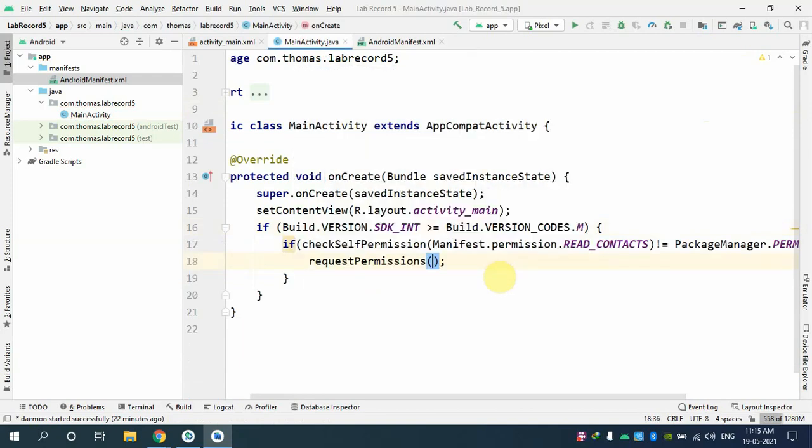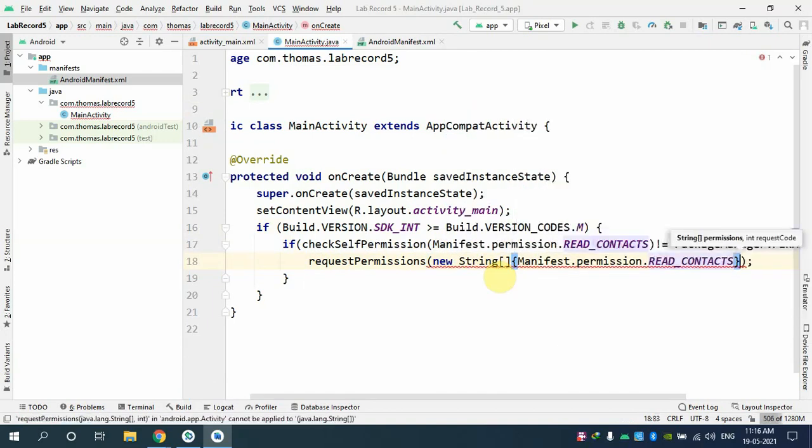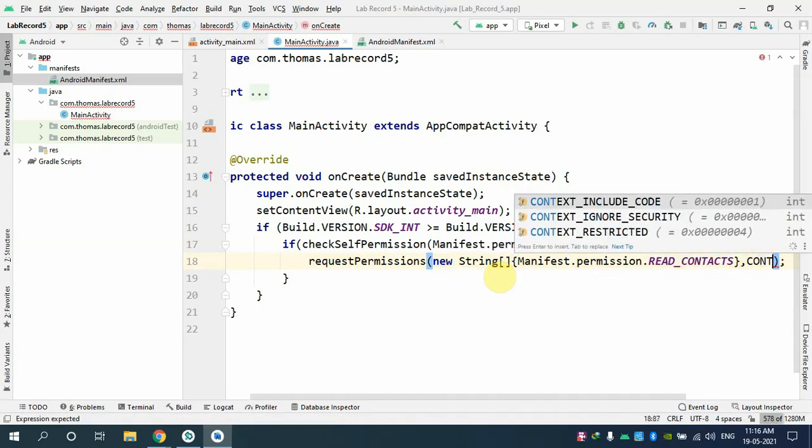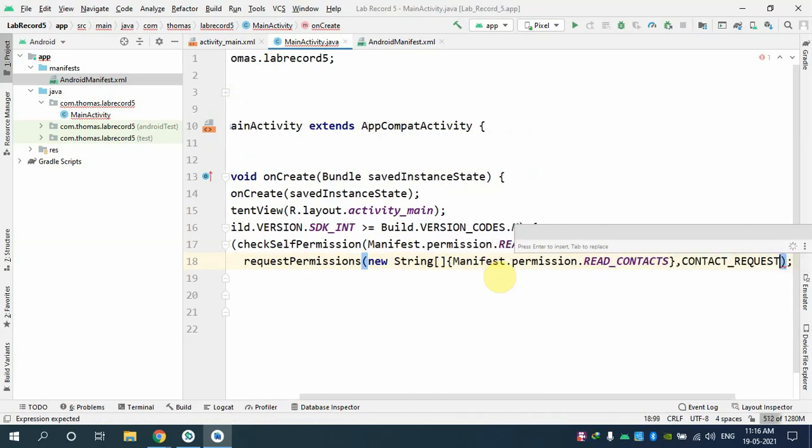Let me come here and request the permission. So let's request permissions. And what is the permission I'm looking for? It is permissions, plural, so I need to create a new string array. What permission? Manifest.permission.READ_CONTACTS. That's the permission I want you to request, and there's a request code required. So I'm going to just put CONTACT_REQUEST. I'll just create a constant value with capital letters.